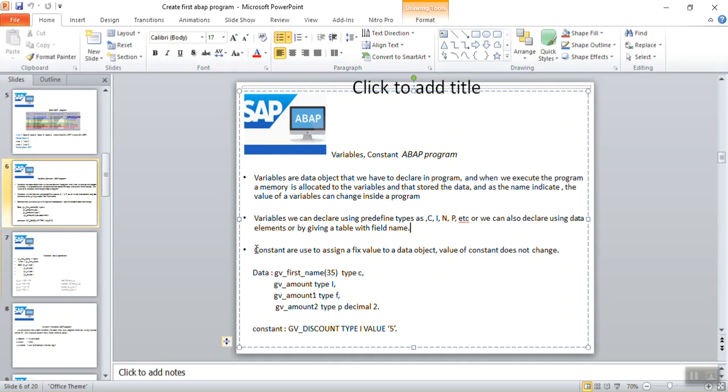And the constants are used now here. As the name indicates, variable means that the value of a variable can change in the program based on the assignment. But if you use constants, the value of the constant cannot be changed throughout the program. The constant will have a fixed value. Suppose for a constant variable discount, if you assign the value as 5, then throughout the program that constant discount will have the value of 5.